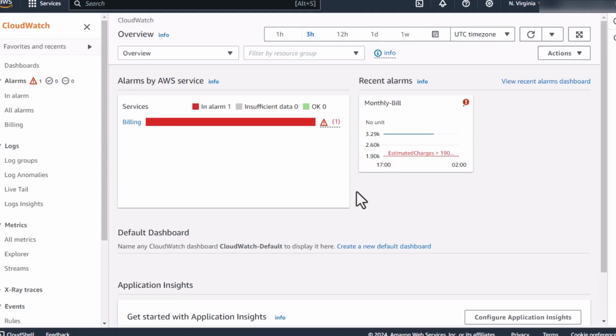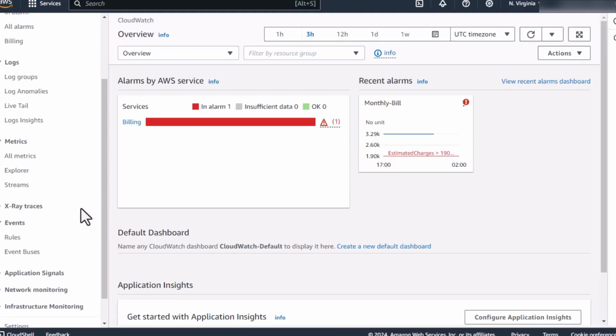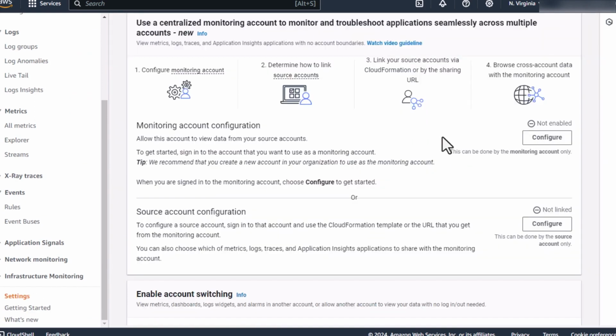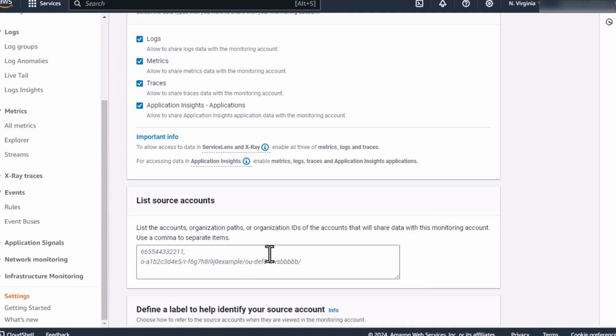Alright, so this is the CloudWatch dashboard. Navigate to the settings. From here we can configure centralized monitoring and even set up source account configuration. If you click on configure, in this section you can list the account, organization path or organization IDs of the accounts that will share data with the monitoring account. You can separate all the values by providing a comma, as you can see in the example.